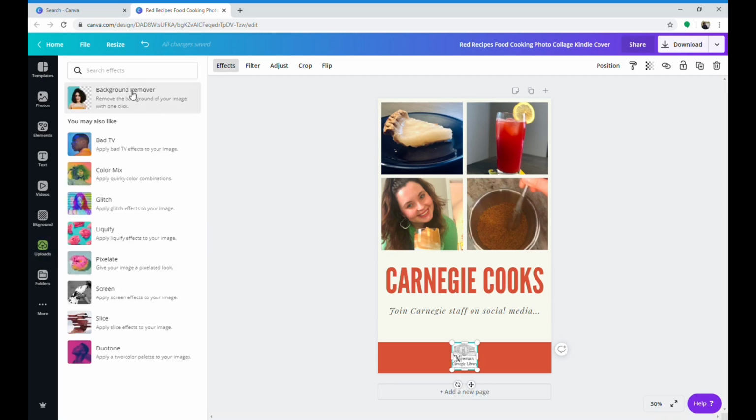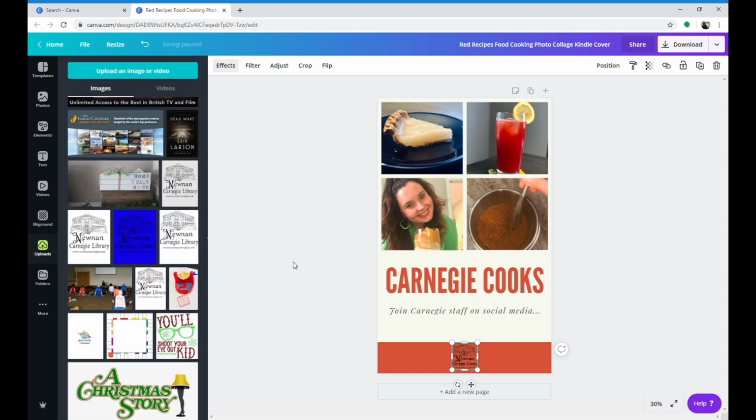is I'm going to go up to Effects, and you'll see Background Remover. Give it a few seconds. It's going to look a little crazy, but then it will turn out perfectly. And once we click away, there's no background, just the outline of our wonderful logo designed by our librarian, Elizabeth.